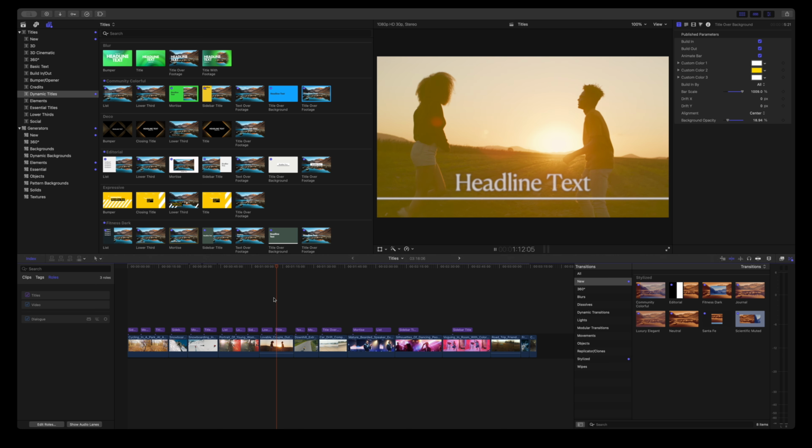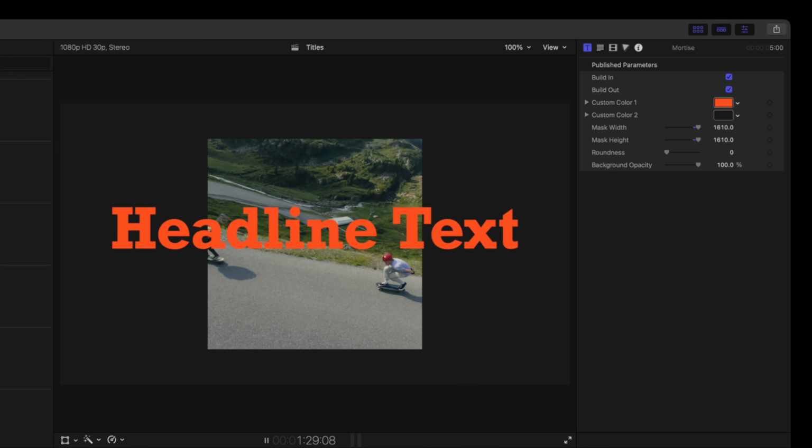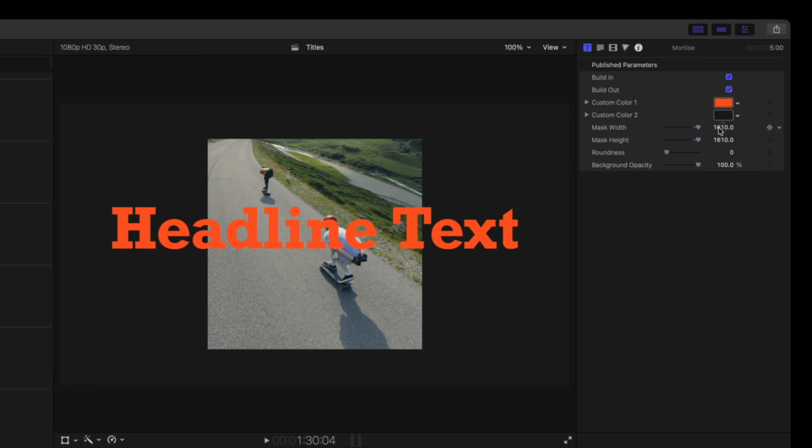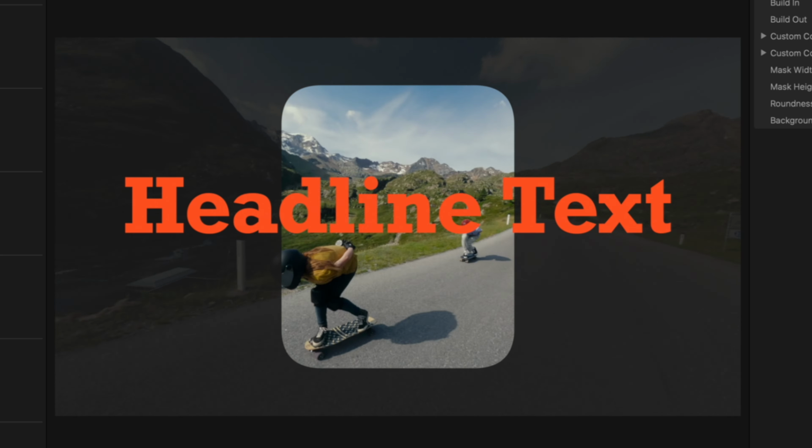Santa Fe is a nice one, kind of an action one. And its Mortise look kind of shrinks down, gives you a little box in the middle. We can change the width of this. We can change the roundness of it. And we can change the background opacity. Let's see how that looks.